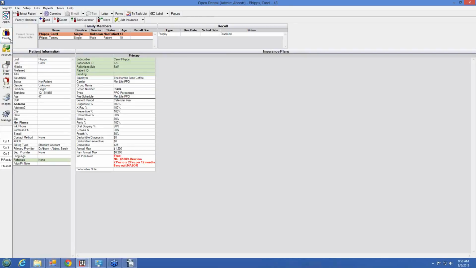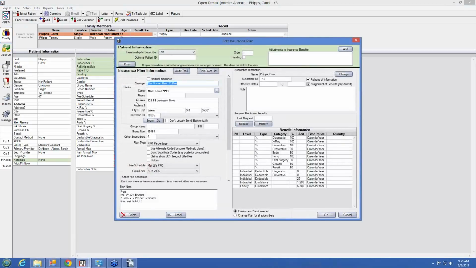Dropping and changing insurance plans and deleting a plan. If a patient changes carriers or no longer has insurance coverage, use the drop button to remove the insurance. So double-click the insurance information. Dropping a plan does not delete the plan. It will still appear in the insurance plan list and will remain linked to the subscriber insurance records.